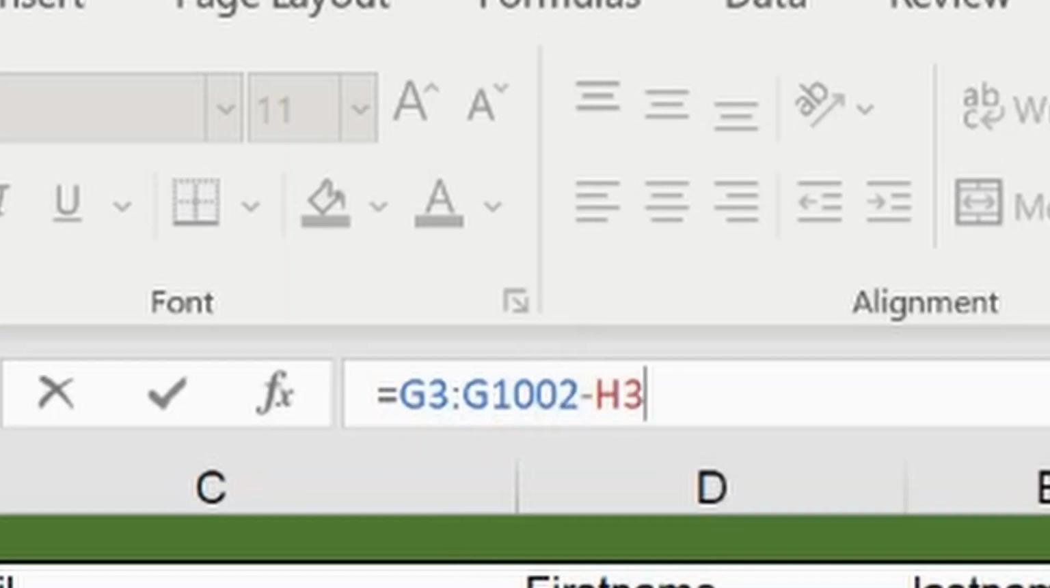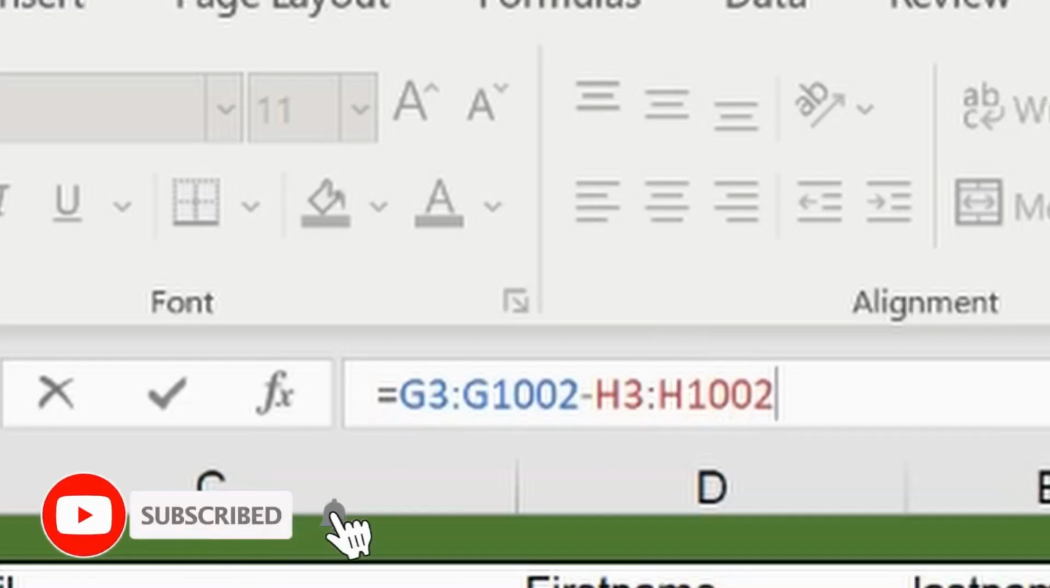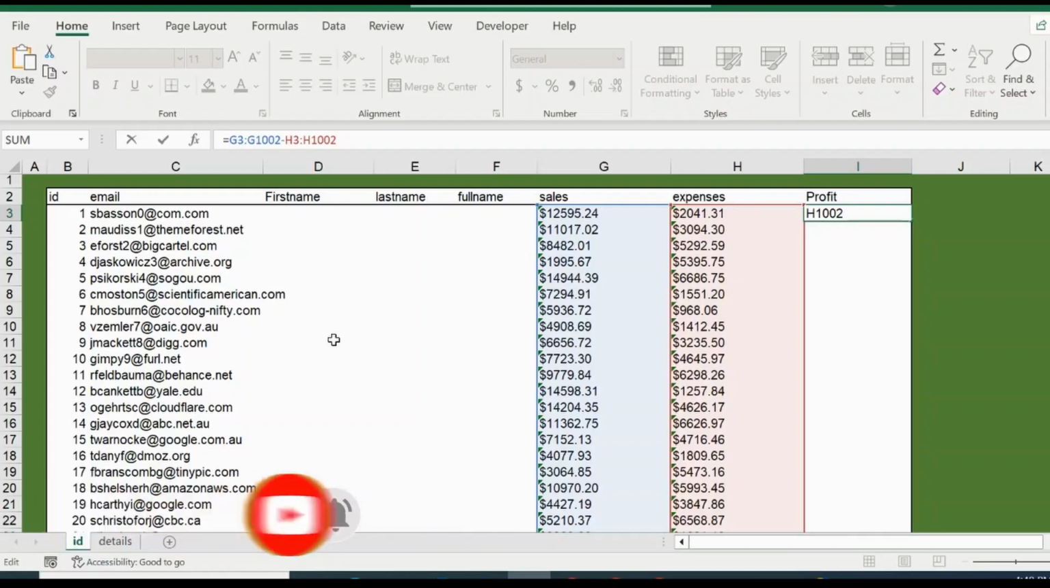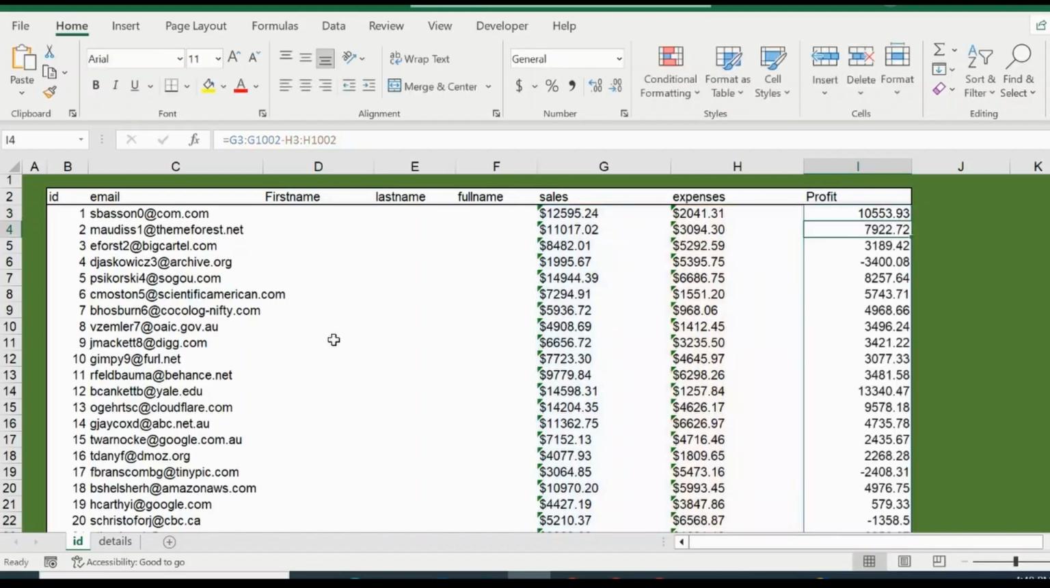Right? Now, when you type this, you see that the spreadsheet has selected these array ranges for us, and that is going to perform for each of the rows in this range. You can hit enter. Immediately you hit enter, you see that this has been replicated for all the rows.